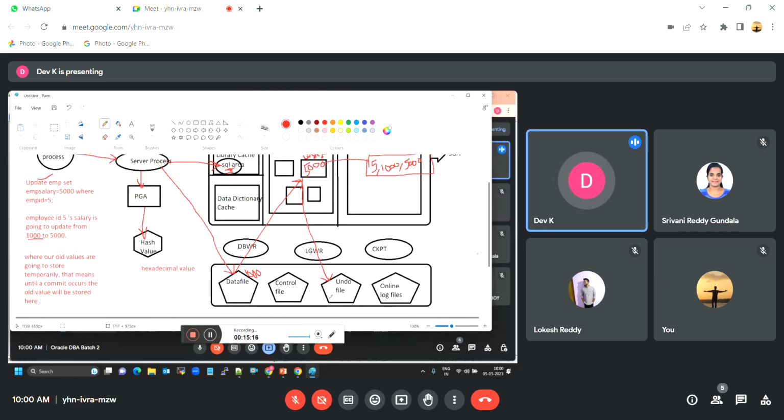The old value 1000 will be stored here until a commit happens. In general, here only I will show you how the undo works. See now what I have written, right? These are the current changes. But the old value, that means this 1000, I didn't write. Here this is an empty place. If I want to remove this one and get the old value, that is the empty space.